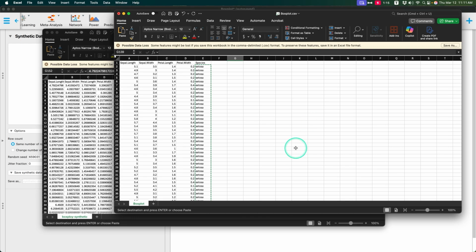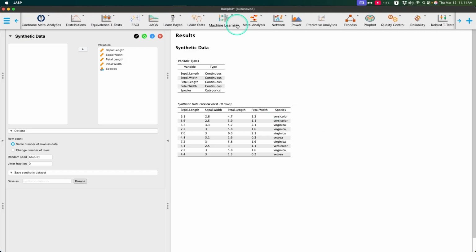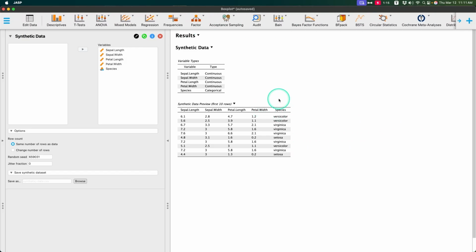So this is a really cool new module in JASP, and I'm looking forward to the community coming up with new modules that we can play with, in addition to all of the fun modules that come with JASP already. And that's going to do it for this video.